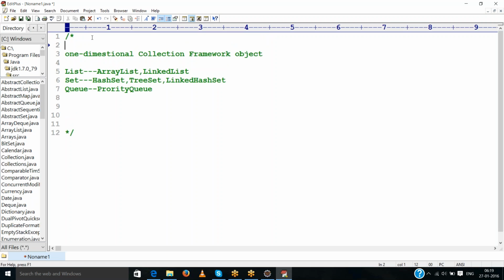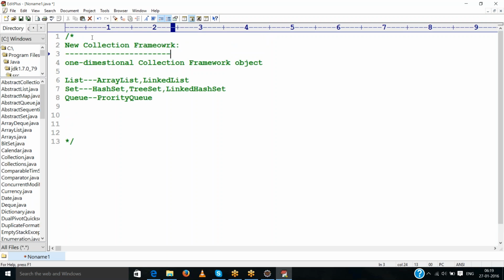Alright. The one dimensional, it is a new collection framework object. The collections are of two types: new collection framework object and old collection framework or legacy collection framework object. Right now I am discussing the new collection framework object. The new collection framework objects are divided into two parts: one dimensional and two dimensional collection framework objects. First, I will discuss the one dimensional collection framework object.